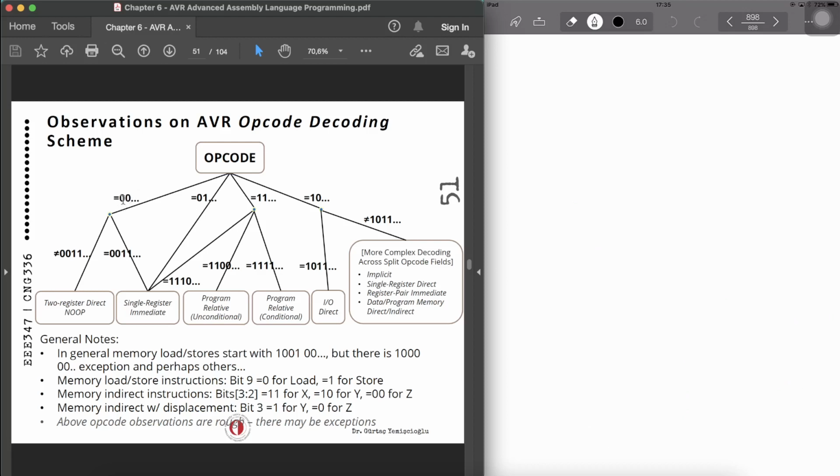So if it's starting with 0, 0, there are 2 alternatives. Either it's a 2-register direct or no operation, or single register immediate operations that we need to perform. And if it is 0, 1, then it's a single register immediate. If it is 1, 1, it can be single register, or it can be program relative, or unconditional and conditional. 1, 0s are generally IO direct, and if it's not 1, 0, that means it can be implicit, single register direct, data program memory, and so on.